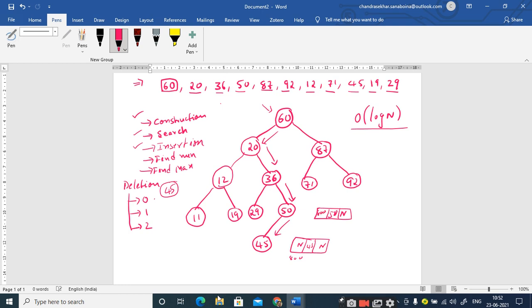So in order to remove 45, first you have to search whether 45 is present or not. If 45 is present, you have to check whether it is a node with 0 child, 1 child or 2 children. You have identified that the 45 node has null values as the left child and the right child. So you have identified that this comes under case 1. Case 1 is nothing but removing a node with 0 children.